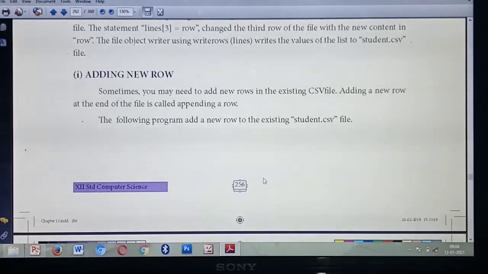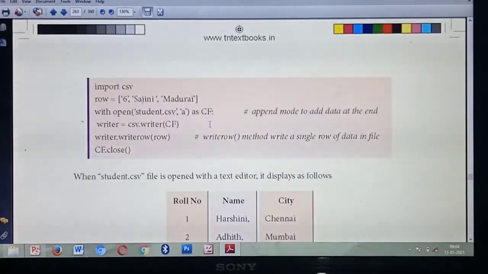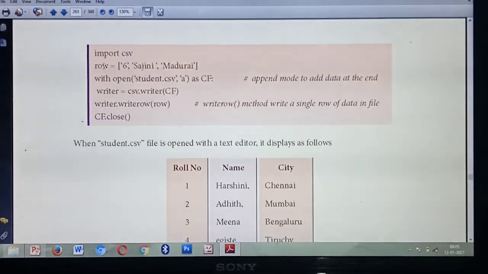End of the file. So that one we are calling appending a row. Already some file is present, so you are going to add a new row at the end of the file. So that we are calling appending a row or adding a new row. Understood? See this program. Listen.